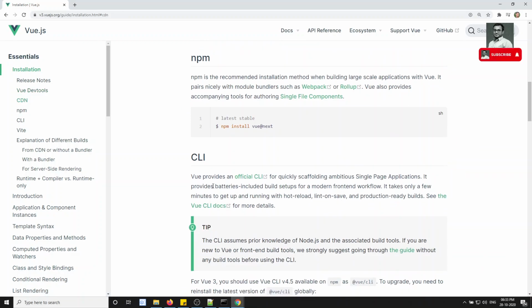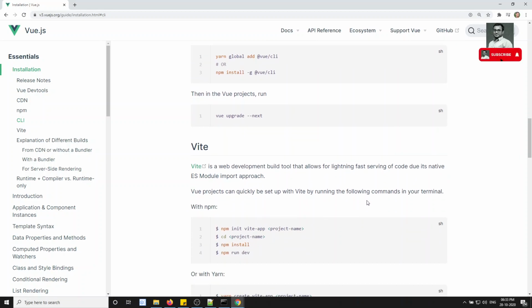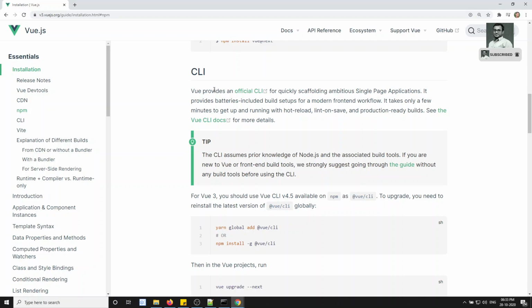That is nothing but the CLI process. We also have another process, Vite, which we will see in future videos about Vite development. Here it says that Vue provides an official CLI for building single page applications. Why? Because in future videos we will be developing the routing concept and all those things, so we need to approach it the recommended way. The official CLI is supported.